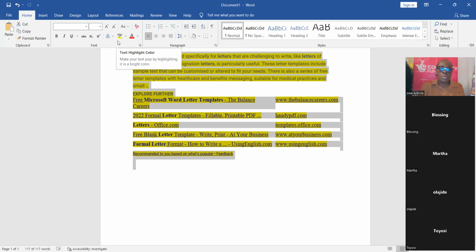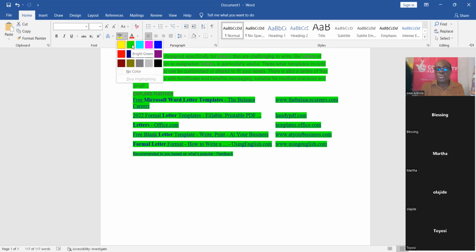highlight color. You can highlight it. I have shaded this now. I want to change the color. I found out that this color, I do not like it. I want to change it to green. Immediately you put your cursor on the green, if you don't click, it will not respond. You need to click that green color. This is a bright green color. You need to click it.